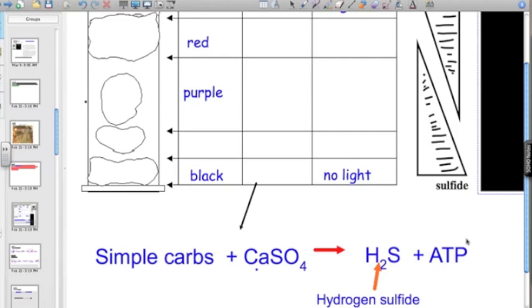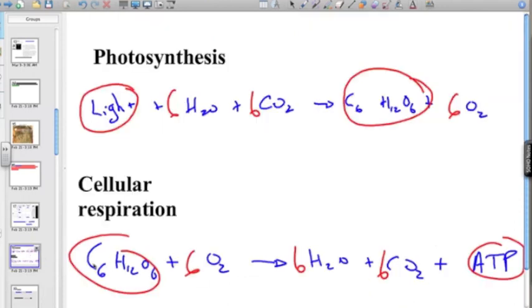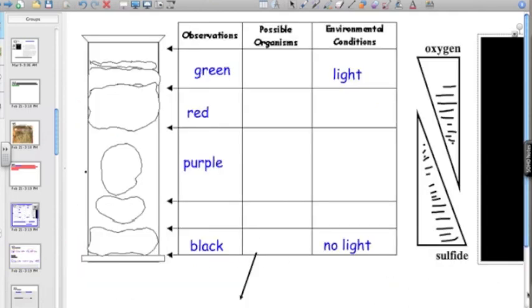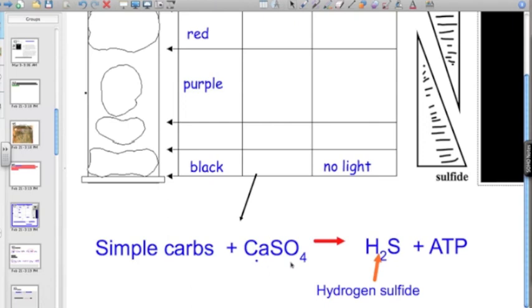This is the same kind of respiration that you do, but they're using different chemicals to create the same ATP. So while you had simple carbohydrates that combine with oxygen to make ATP, they're going to take these simple carbohydrates, combine that with calcium sulfate to make their ATP. So there's lots of different ways of doing cellular respiration. This is just but one.